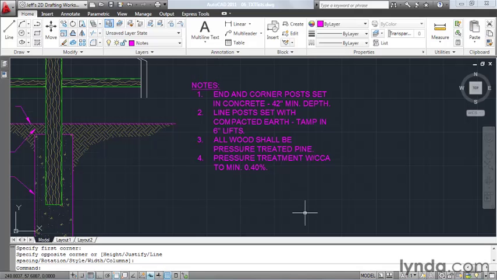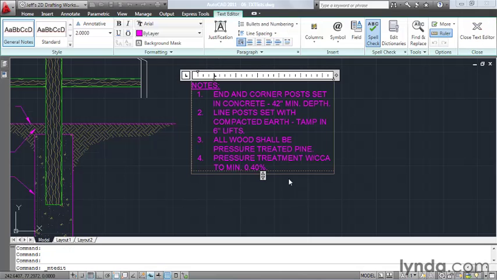Now, let's take a look at how easy it is to change a numbered list. I'll start by double-clicking on the text. This brings back the editor, and let's say I'd like to add a note. To do that, I'll click to place my cursor at the end of my last note, and then I'll press enter, and AutoCAD picks up right where we left off.